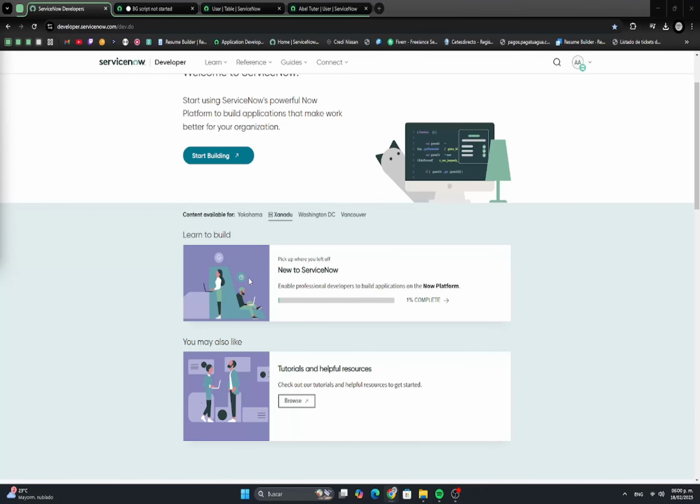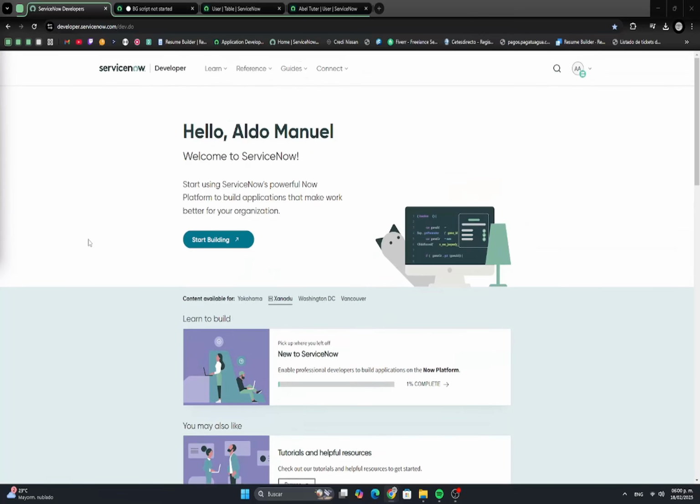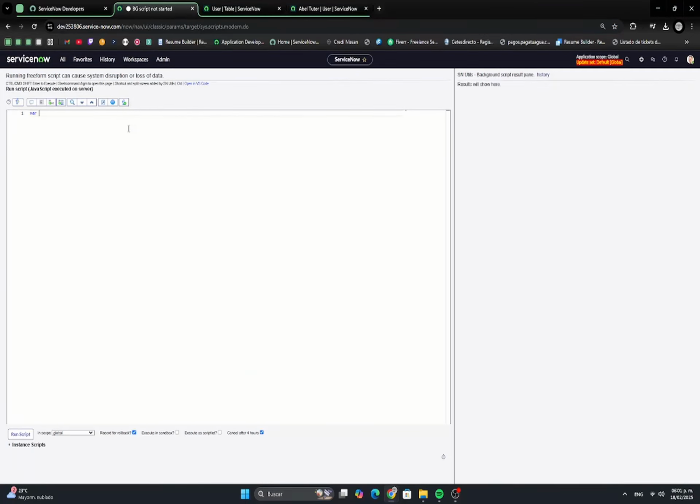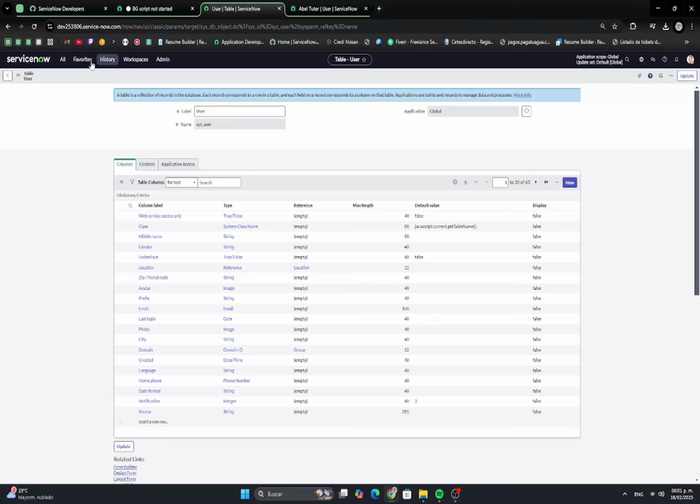First, the query. Let's go to our PDI, and we are going to create this variable gr equals new GlideRecord, and we're going to put here the data table. The best practice is to name it gr. We're going to use the sys_user table.